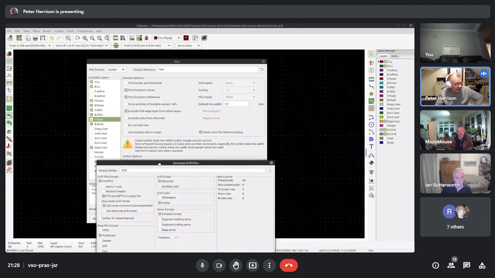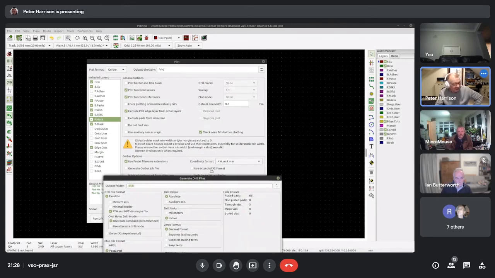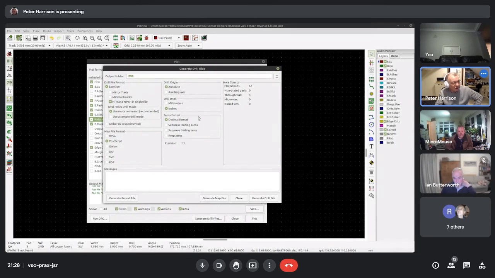So the Gerbers, by the way, are, where are we? The coordinate for Gerbers, millimeters. Coordinates for drill files, inches. It's a strange world. And PostScript, strangely enough, is what they use. Generate the drill file, done.